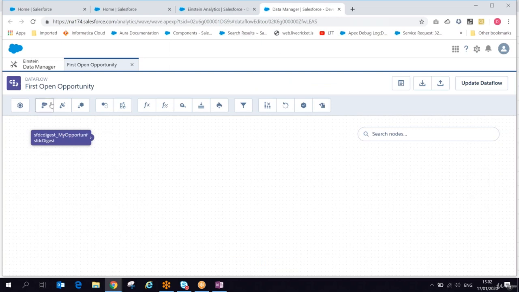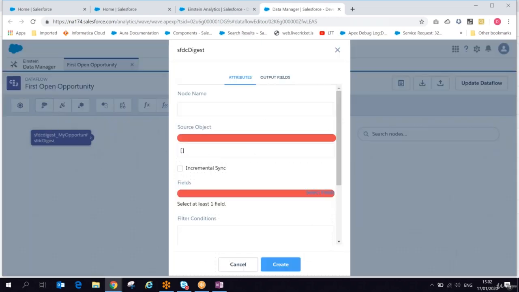Now, same way, I need to have one more row, one more node where I'll connect to my user. So let's give the name as SFDC digest, and here I'm just giving the name as my user. Okay, this is my user.